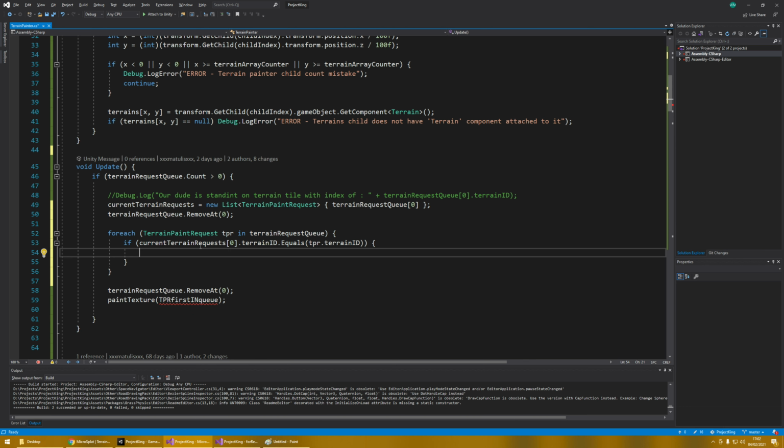So if they are equal, and the first terrain member's terrain ID is equal to any other terrain member in the request queue, what we want to do is add it.